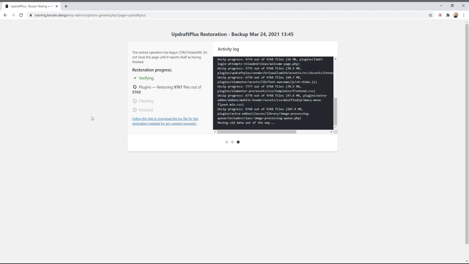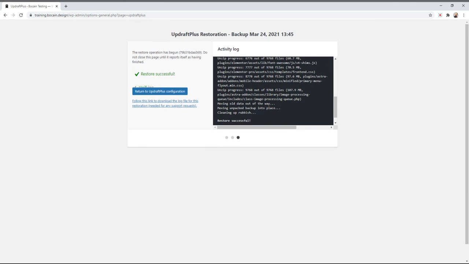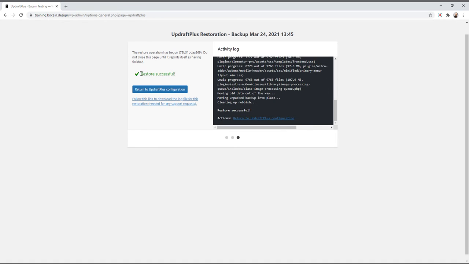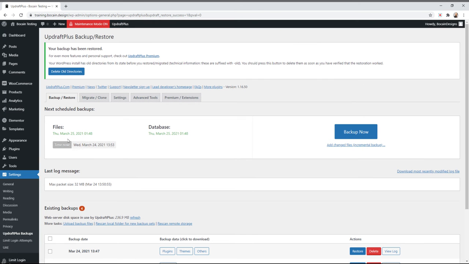And now you can see it's going through the process, verifying. Now it's going through the plugins to restore the files from the plugin folder. This log just tells you specifically what it's doing. But now you can see we have restoration success. And now we can go ahead and return back to the configuration screen.